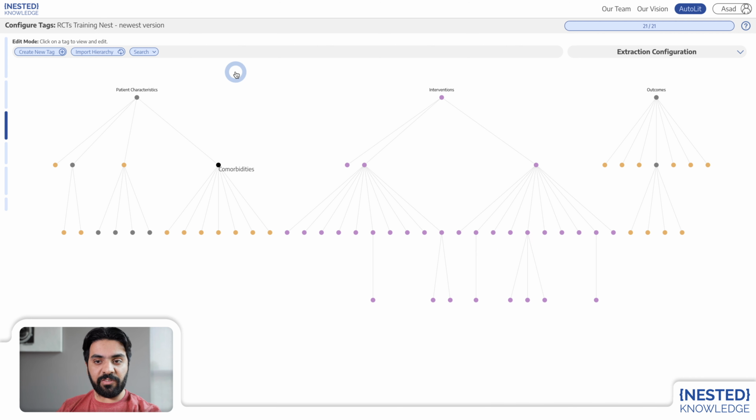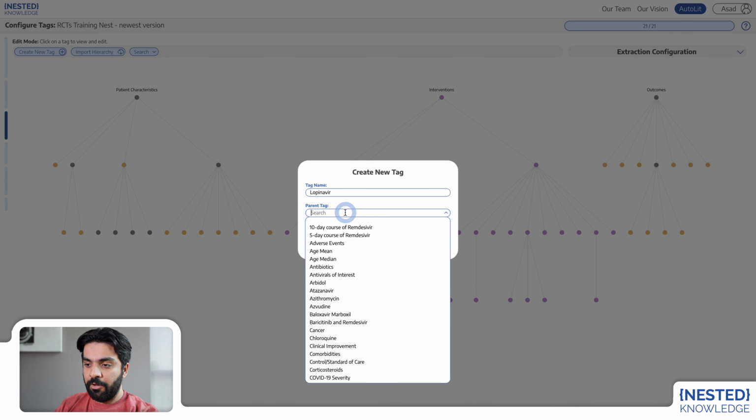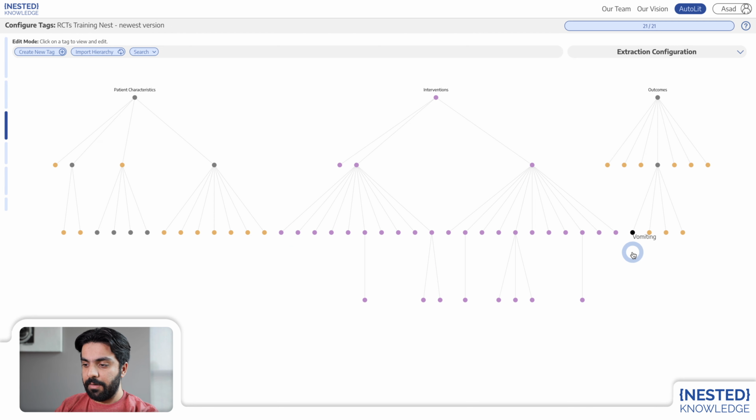Essentially, you can create as many tags as you like. In order to create a new one, you go ahead and click on the button here for creating a new tag. You enter the name of that tag. So let's say I wanted a tag for lopinavir. That's the name of a specific antiviral that's used in the treatment of COVID-19. I can choose where to place that tag under its parent. So in this case, I know it's an intervention, and I also know that it's an antiviral. So I'm going to click on antivirals of interest, and I can click the create button here and create that tag. And once I create that, it pops up right here under antivirals of interest.